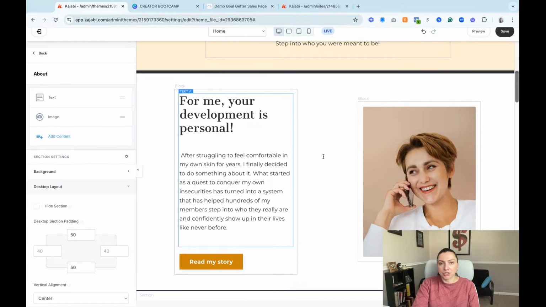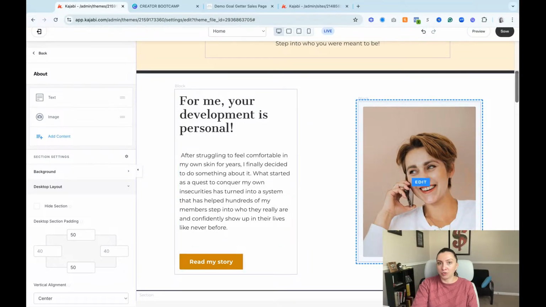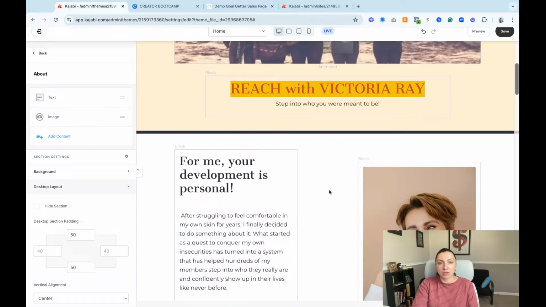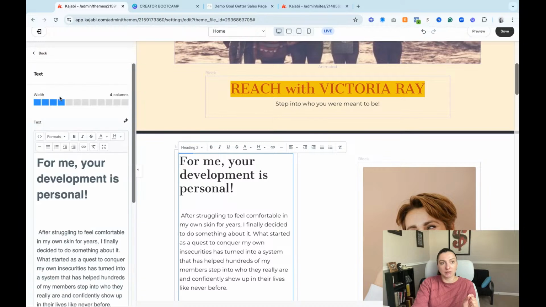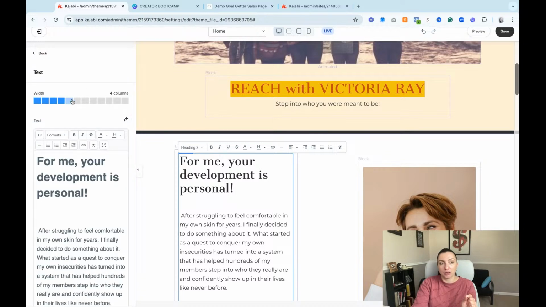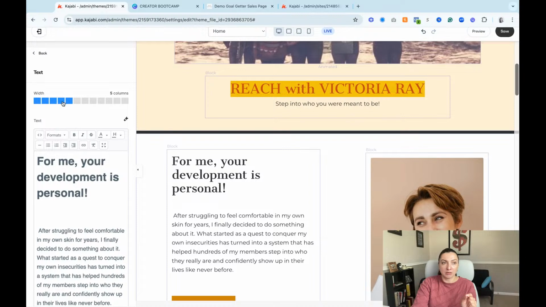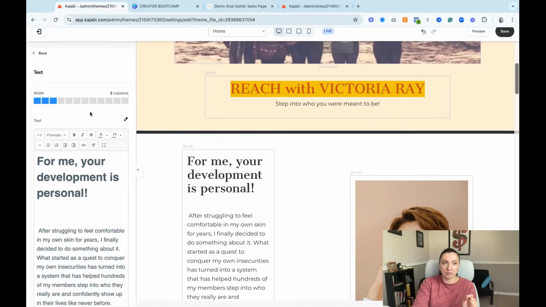As far as the location of the blocks, the main thing to remember here is that Kajabi is using what's called a 12-column website building framework. So in short, each block has a specific number of columns. If you click on this text block, you will see that this block in particular has 4 columns. You can make it wider. You can make it more narrow, so like 3 columns. But the main idea to remember is that the total of columns can be only 12.